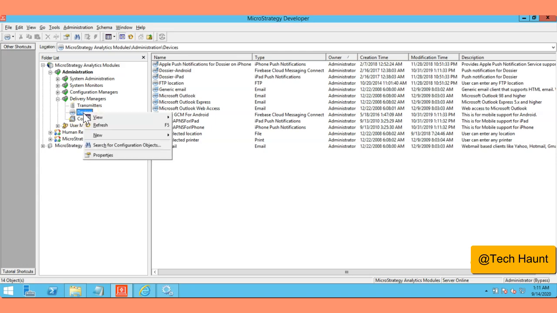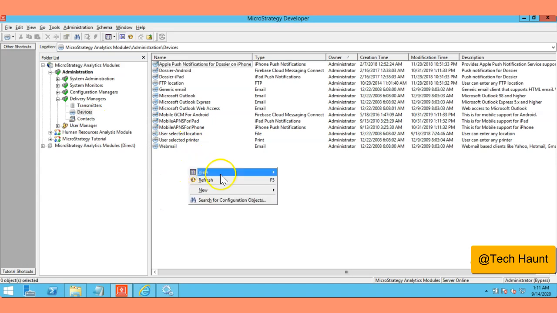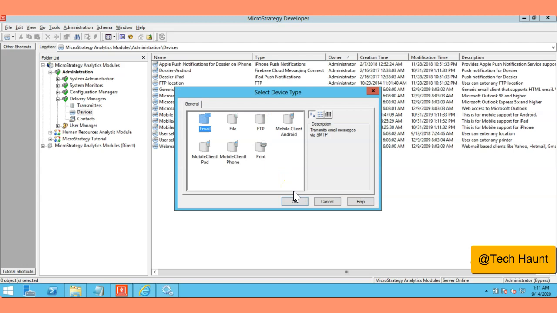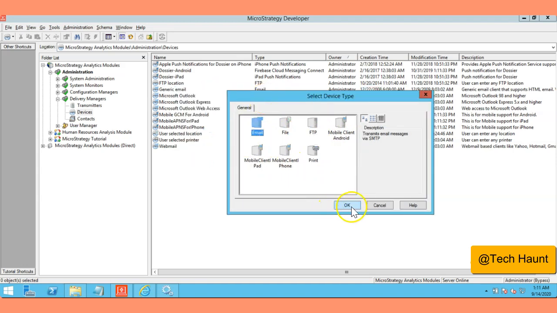So you can right click here on device, or you can just come to here, and the same option you will get here. We are going to get the email and file, FTP, a couple of options here. So we are going to select the email and click on OK.